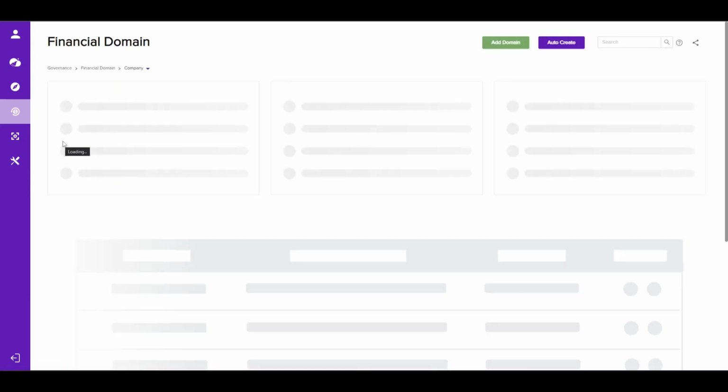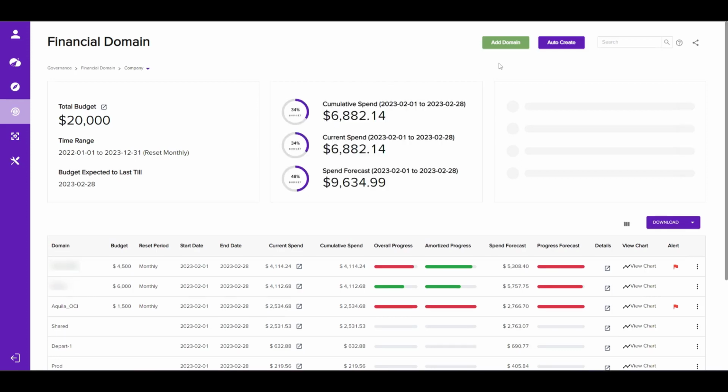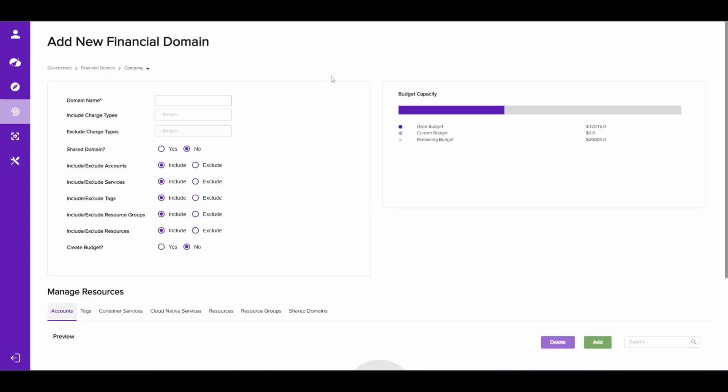To start, we navigate to the financial domain page, more about which can be found in the financial domains video linked in the description. Here, we use the Add Domain button near the top right to add a new financial domain which will be assessed for chargebacks as well.